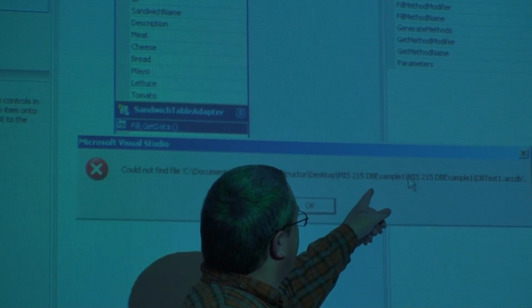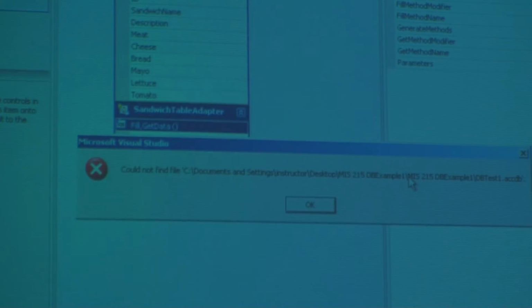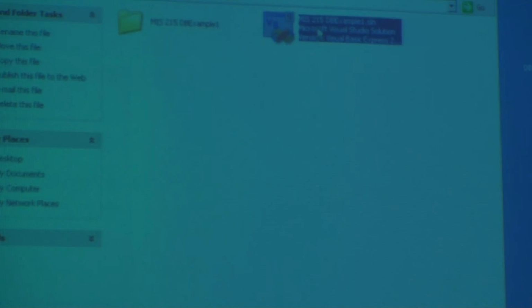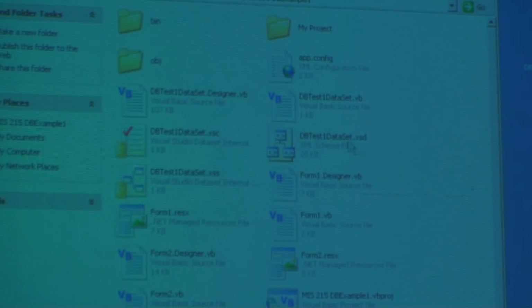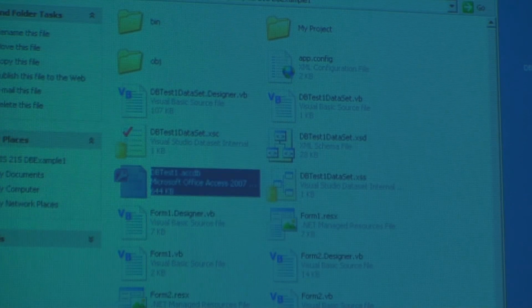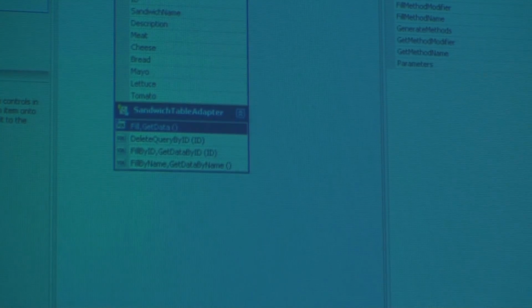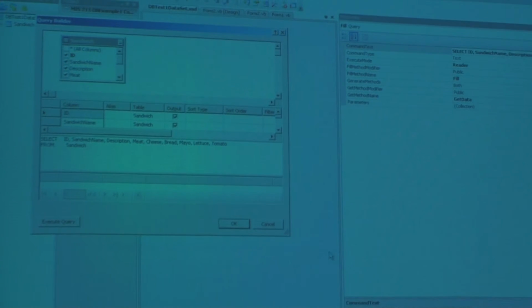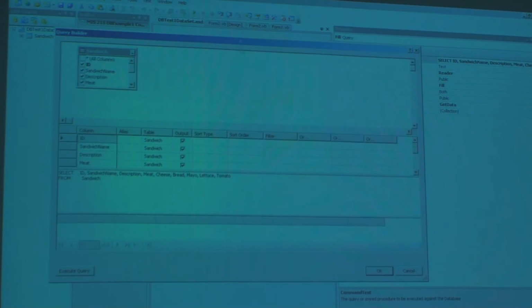Desktop, MS215 example 1, DB test 1. ACCDB. Maybe in here. There we go. You shouldn't have that problem. I don't know, this project wasn't arranged properly.